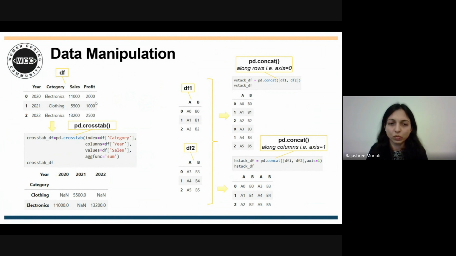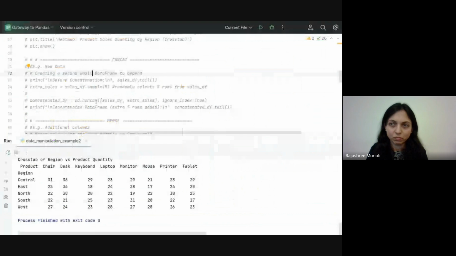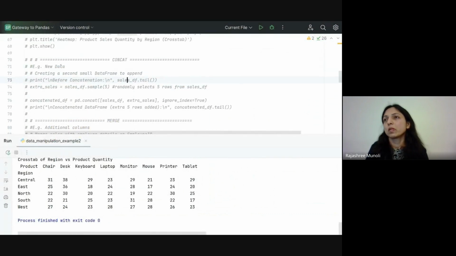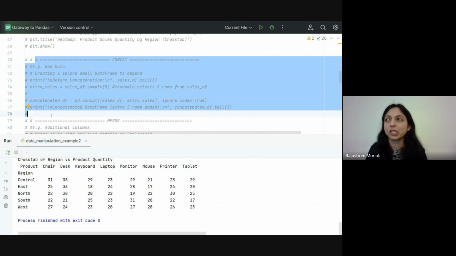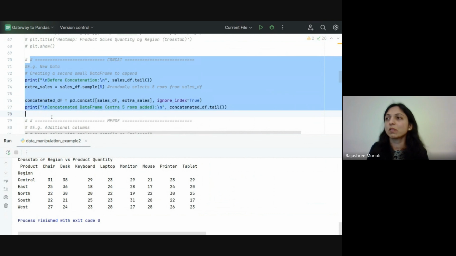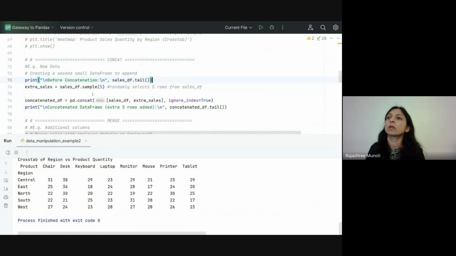All right, so let me go back to the pie chart. Okay, so now we will try to see how to concatenate data sets. We will just see one small example of concatenating by the default axis, that is rows one below the other. For that example, we will just create a small sample data of 5 rows. So this extra sales contains 5 additional rows.